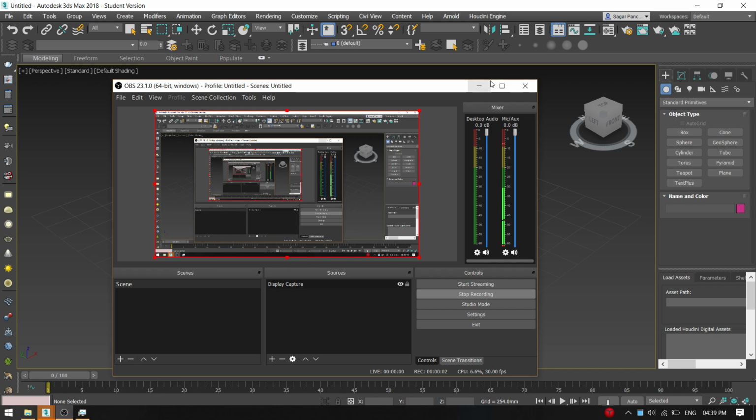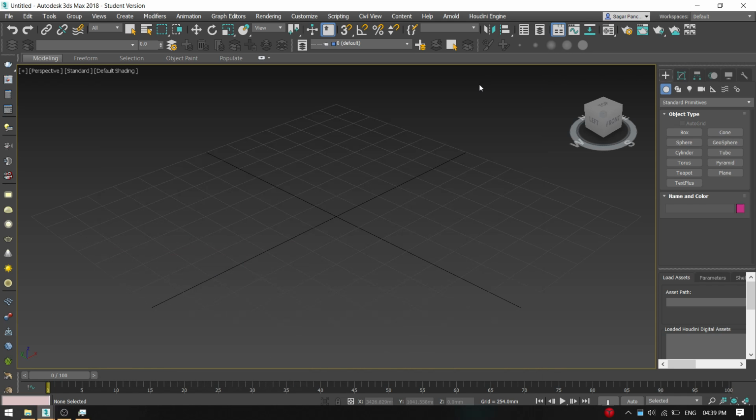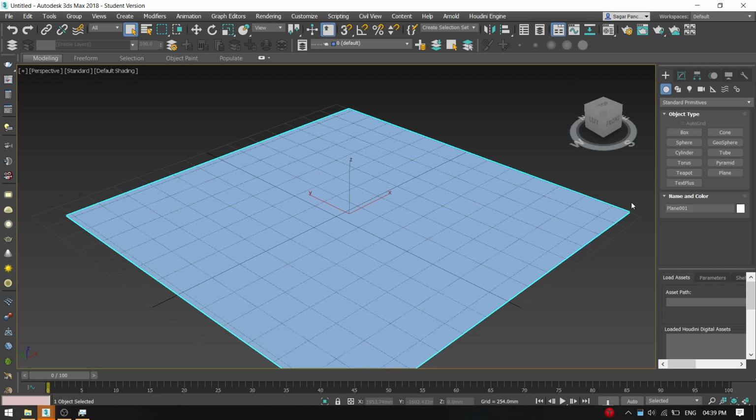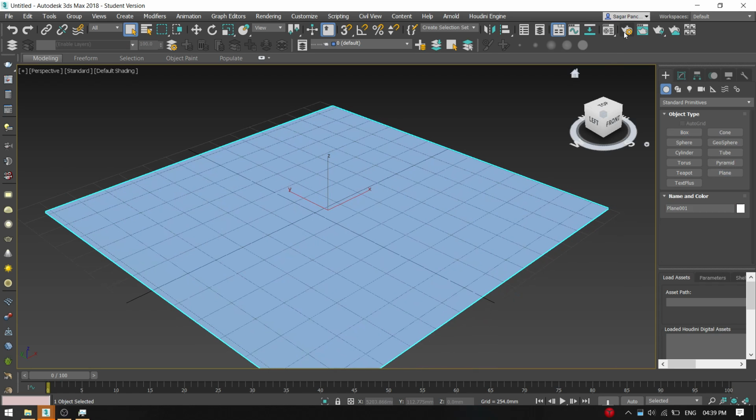Hello friends, today we are going to discuss the VRay lights. So I make a box. Sorry, I'm going to make a plane. Click on material editor.